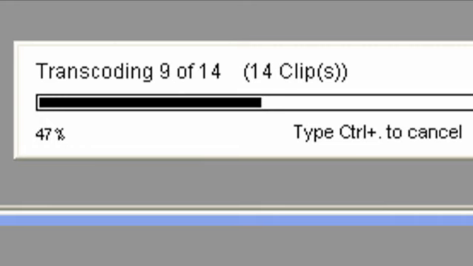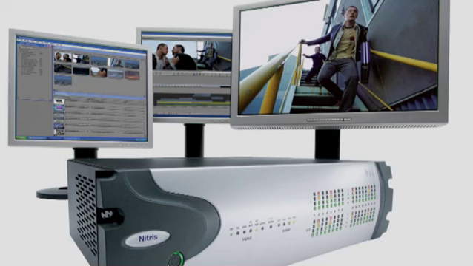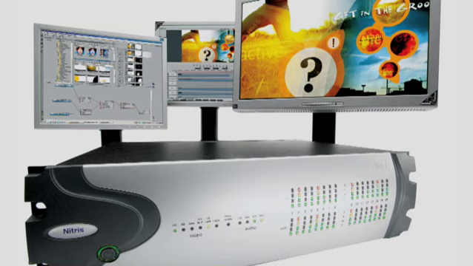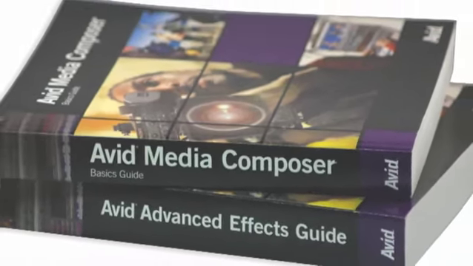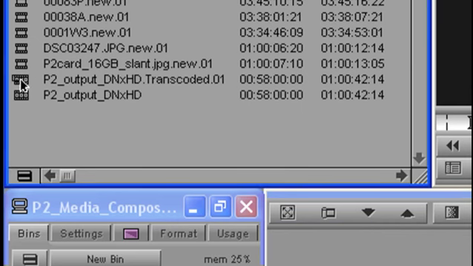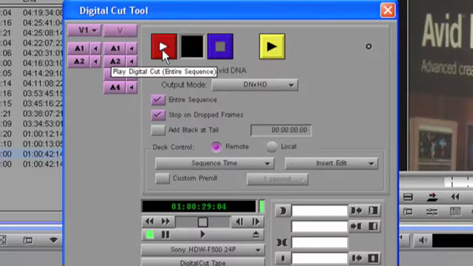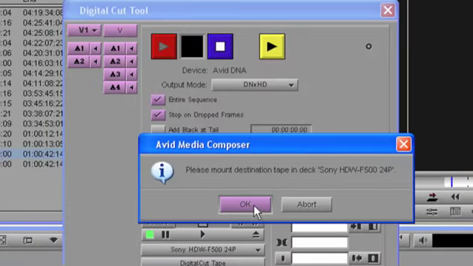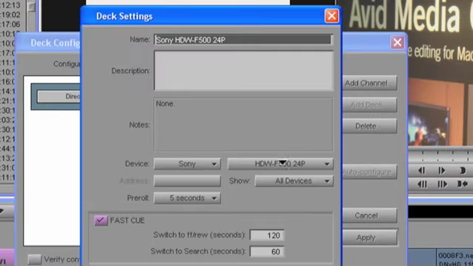You can also create uncompressed HD media at either 8-bit or 10-bit if you were going to finish the project on an Avid Symphony Nitrous or an Avid DS Nitrous. For more in-depth information about working with uncompressed and DNx HD media, please consult your Media Composer product documentation. When the transcode procedure is complete and with the newly created sequence selected, go to the main output menu. Select Digital Cut. The output will now take place over baseband HD SDI. Make sure the HD VTR is correctly installed and available in Media Composer beforehand.